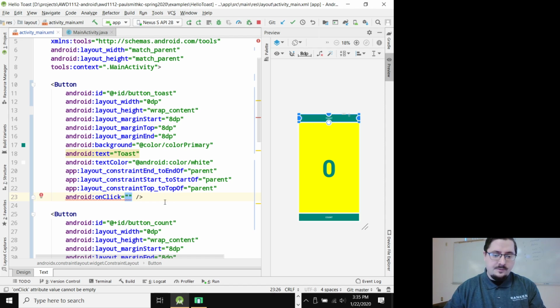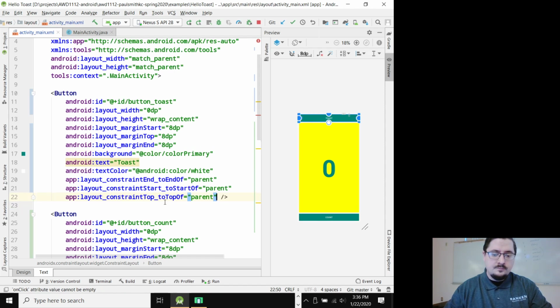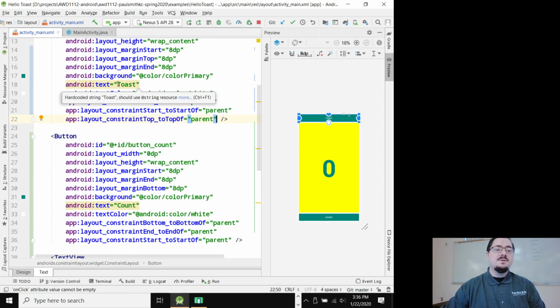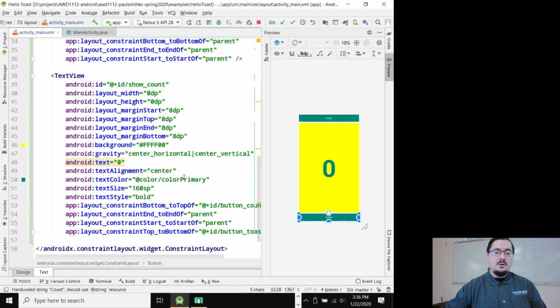Oh, we need to fix that first. Before I put in the onClick, I want to fix these errors first. So you'll notice that these are in yellow. You see there's kind of a warning, and it's saying you're hard coding this text, the toast text. You're hard coding the toast count. You're hard coding the toast 0, right?